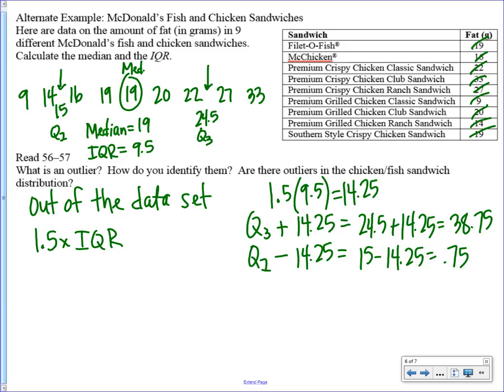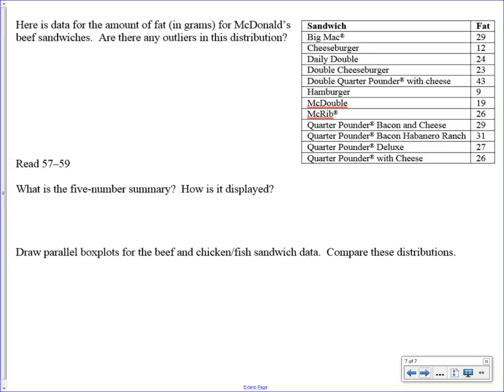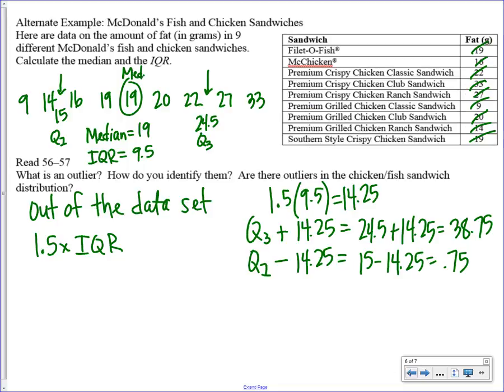All right, so I want you guys to do this last one. Find the median, the interquartile range, and see if there are any outliers for this data set.